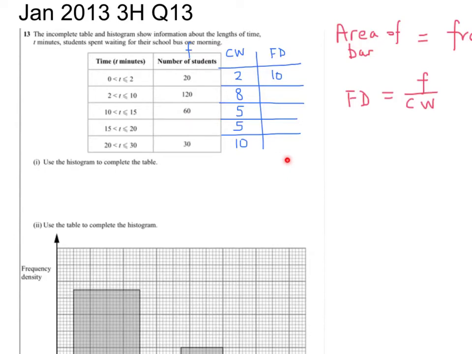The class width is just going to be the size of the class. These are all the classes here. For the first one, it goes from 0 to 2, so the class width is 2. The second one goes from 2 to 10, so the class width is 8, and so on. Frequency density, from our formula, is frequency divided by class width. So for the first one, it's frequency 20 divided by 2, which is 10. The second one is 120 divided by 8, which is 15, and in fact I can complete the table for everything I've got. I've just got 2 blanks now, where I haven't yet got these 2 values.